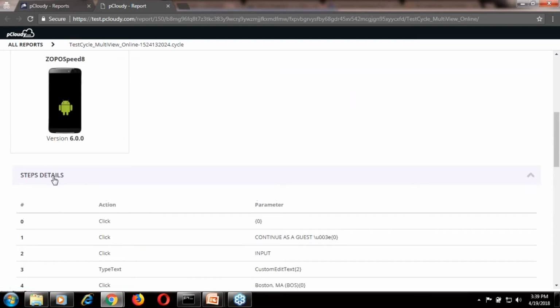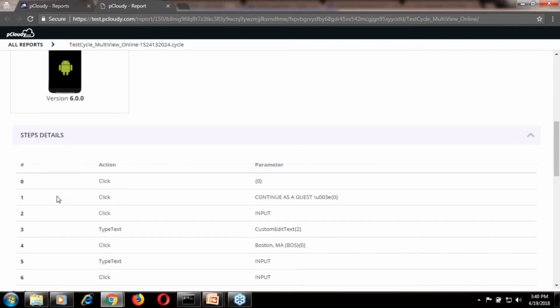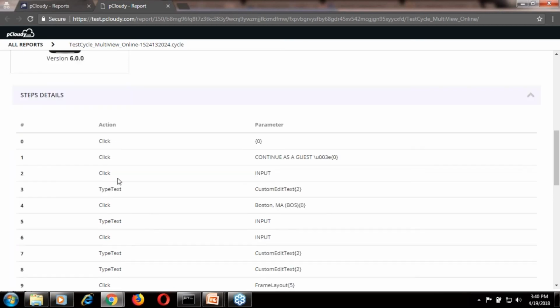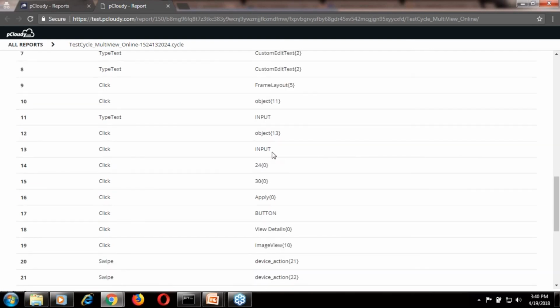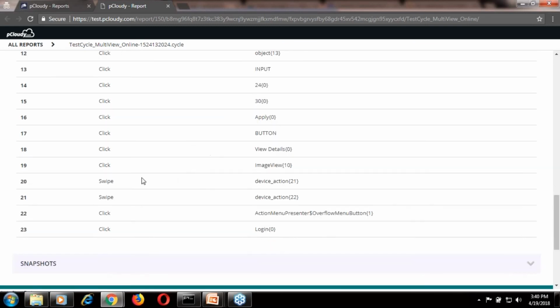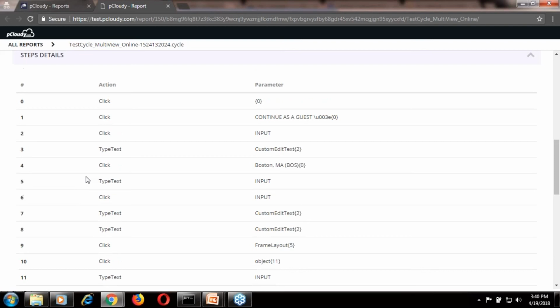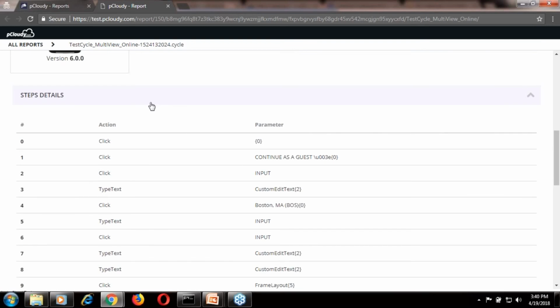If I just click on step details, it will list all the actions which you have performed on that particular device throughout your test life cycle. So all the things we have clicked on, when we said continue as a guest, we went inside, we gave the input for Boston, we gave the input as New York, and then we keep on going, right? All those things will start appearing here, so to a level you can make out what exactly you have done when you're doing a typical ad hoc testing.